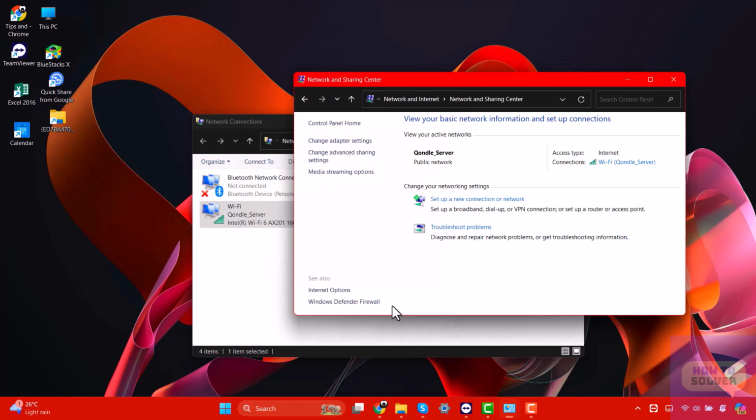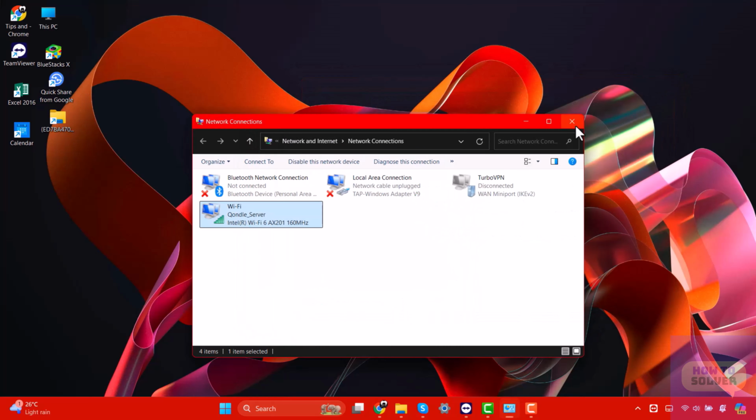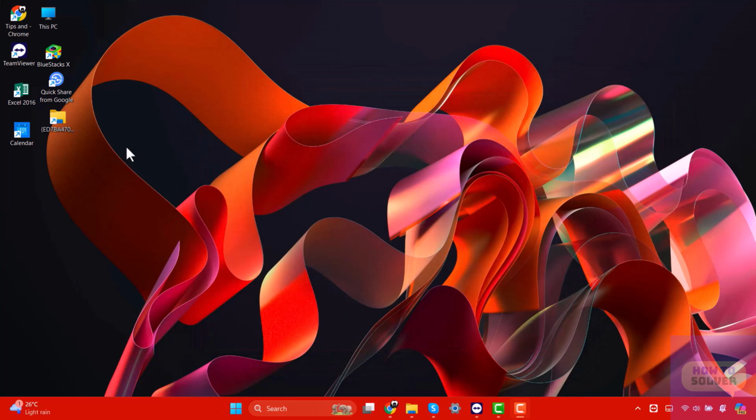Now click on OK. So this is how you can enable Wake On LAN in Windows 11.